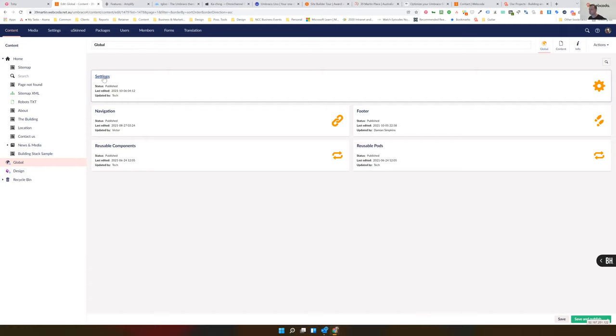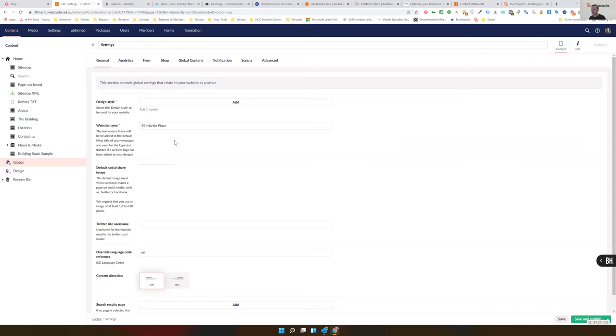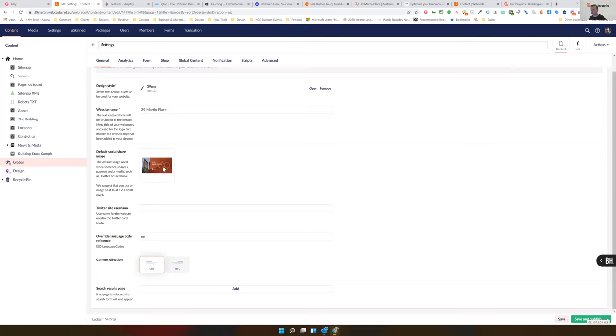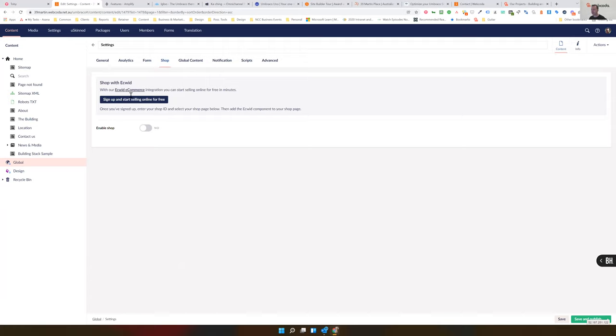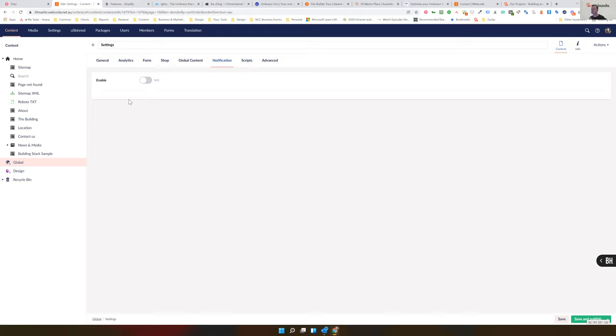If we go to general settings in global, it just adds all these things that we should be doing anyway to all our sites. So the sharing icons, the Twitter username, et cetera, adding your Google Analytics scripts, your Facebook Pixel. So it's all built in. You can add e-commerce straight into it. They're actually adding Vendr, they're working on Vendr as we speak. You can add scripts and things to it as well. Not sure what notification is. Don't worry about it.